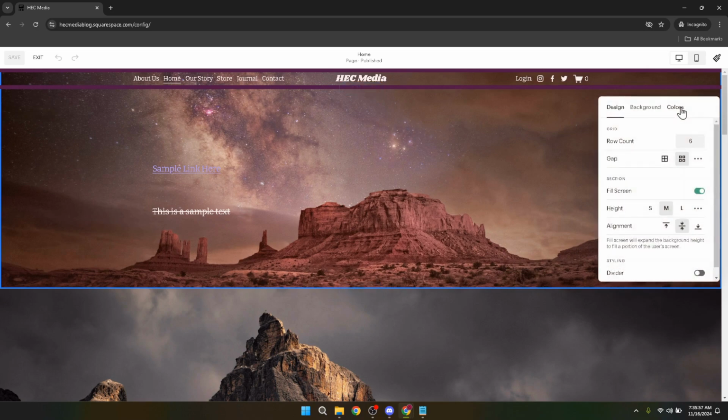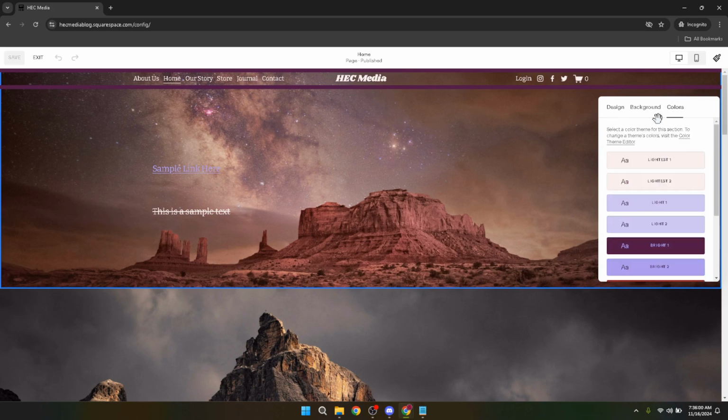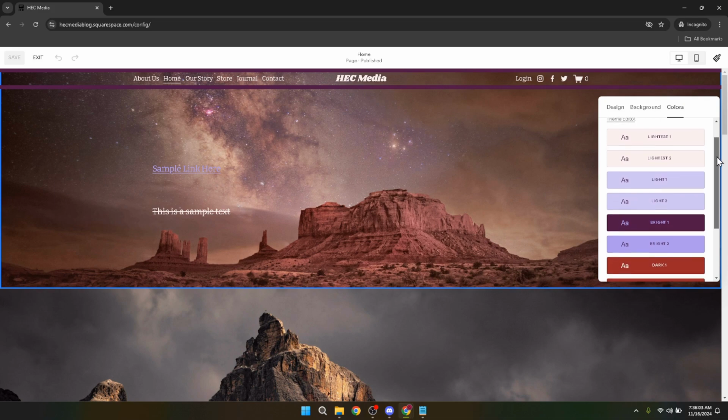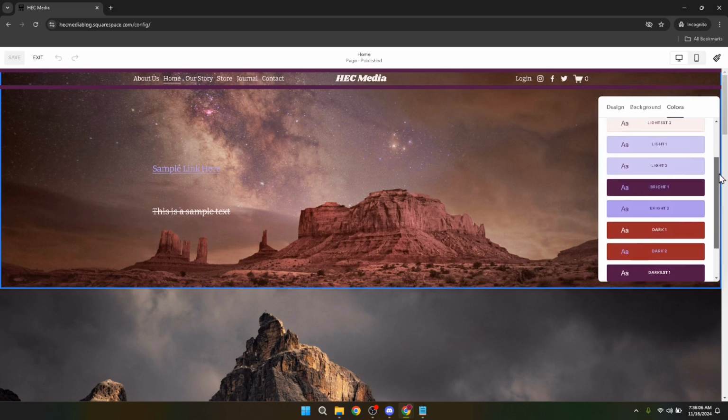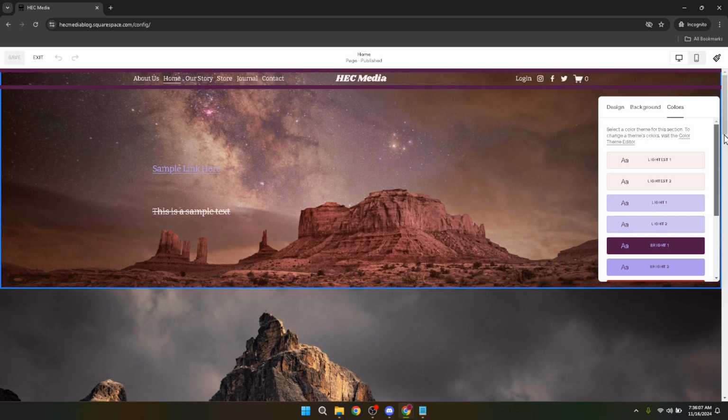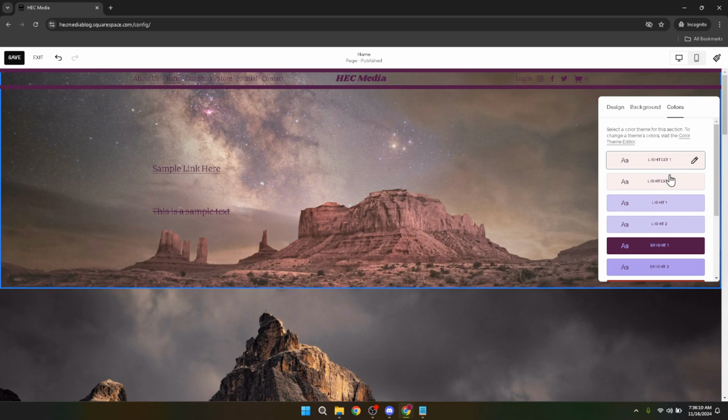Now within this edit mode, look for a menu or icon labeled colors. This is your gateway to tweaking the look and feel of the section. In the color menu, you will find a variety of options for changing the background color. Squarespace offers a palette of colors to choose from, or you might have the option to enter a specific hex code for a custom color. Experiment with different colors until you find the one that fits your vision. Remember, the color you choose will play a significant role in the overall aesthetic and user experience of your site, so take your time with this step.